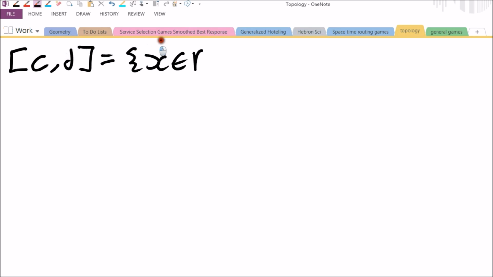Okay, so now let's talk about closed intervals. So we write closed intervals with square brackets. So for reals c less than d, we write [c, d] to denote the closed interval, and this is just equal to the set of all real numbers which are greater than or equal to c and less than or equal to d. So there we have it. This is a closed interval.